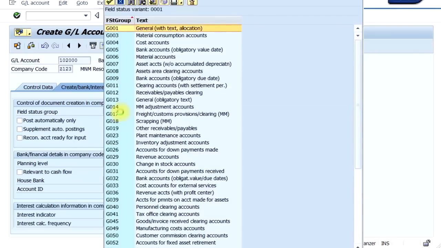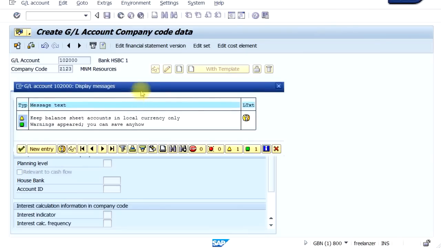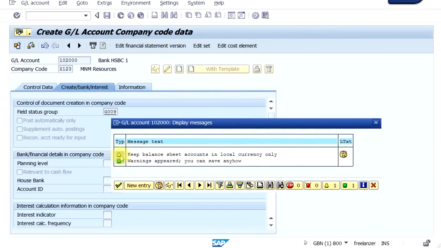I'm going to select a field status group, a general account, or I can even select bank account if I want, but because it's going to be a bank account, I might as well select the bank account option and save. Now here I'm getting a yellow message, which means just information, saying keep balance sheet accounts in local currency only. So I'll follow the advice.